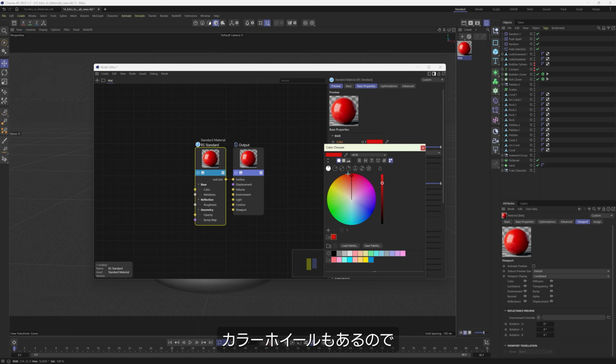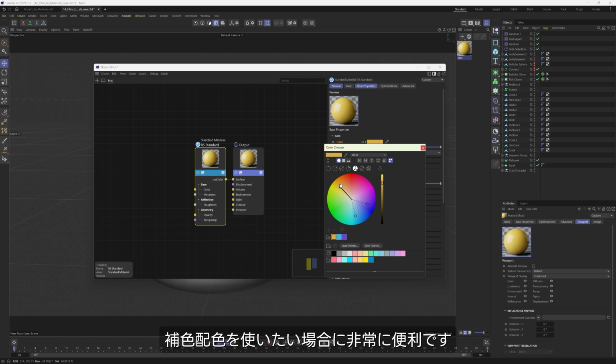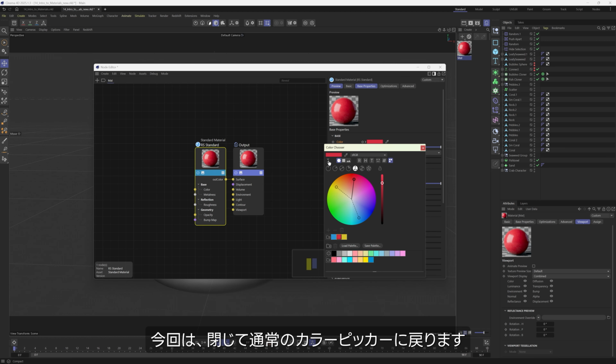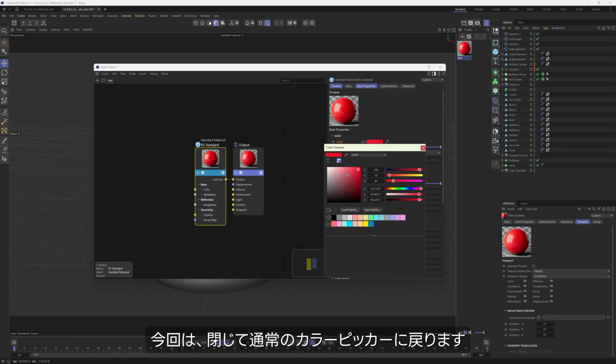And then you got your color wheel as well, which is really super handy if you want to, say, use the split complementary type of setup, where you can easily create all your colors and just sample them right here. But in our instance, we're just going to close that up and go to our normal color picker.